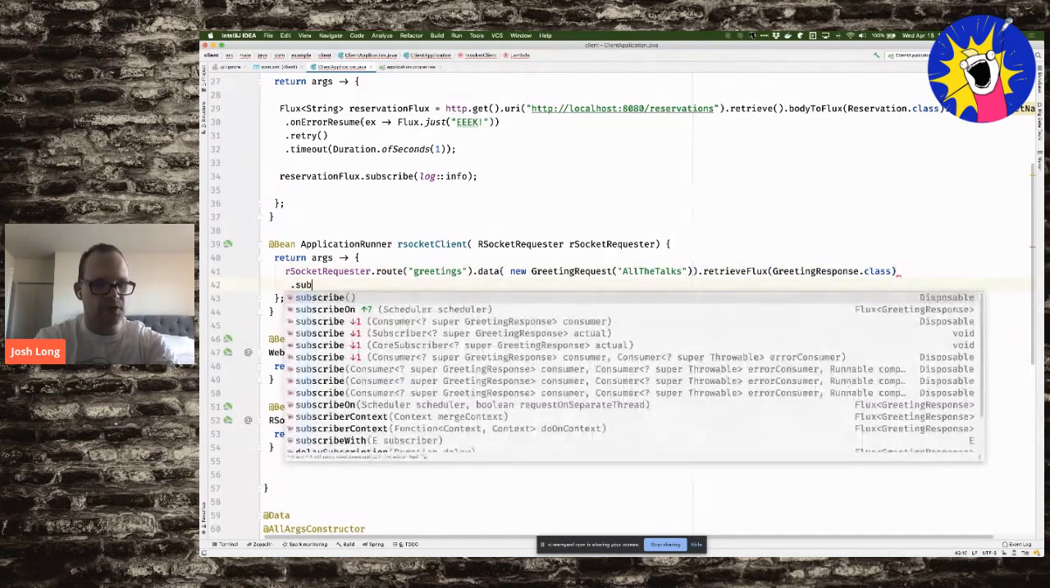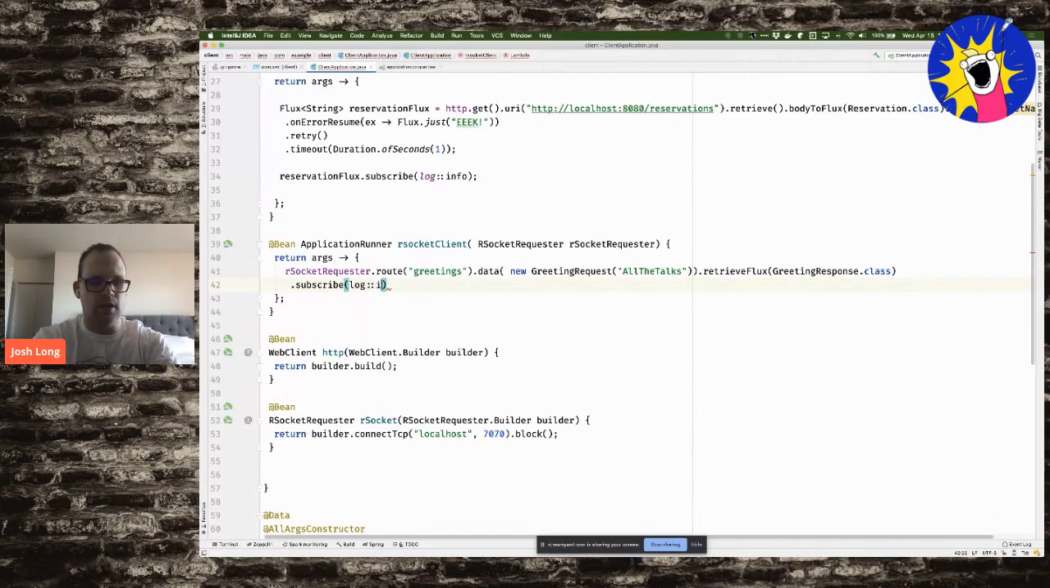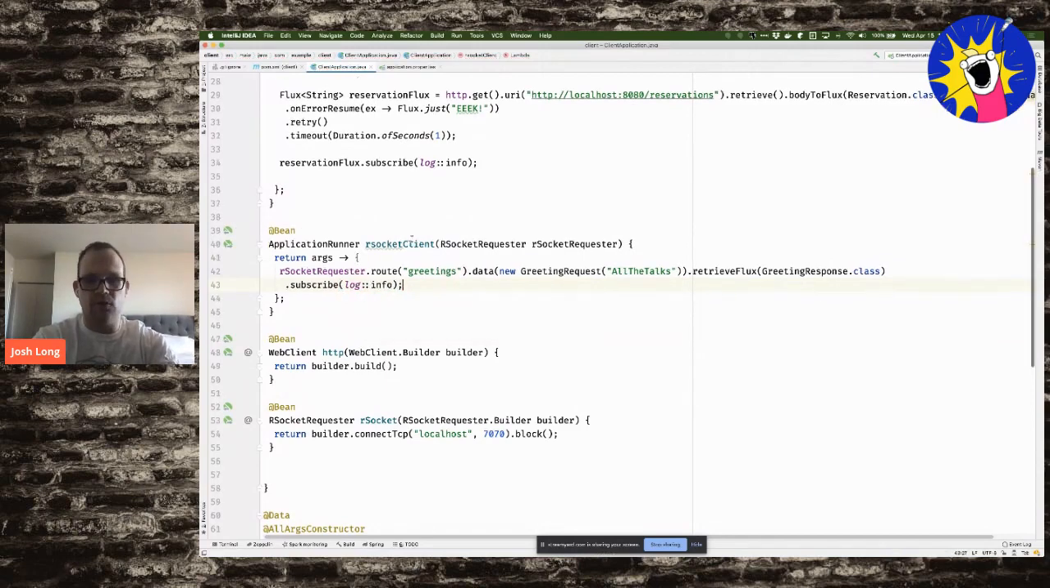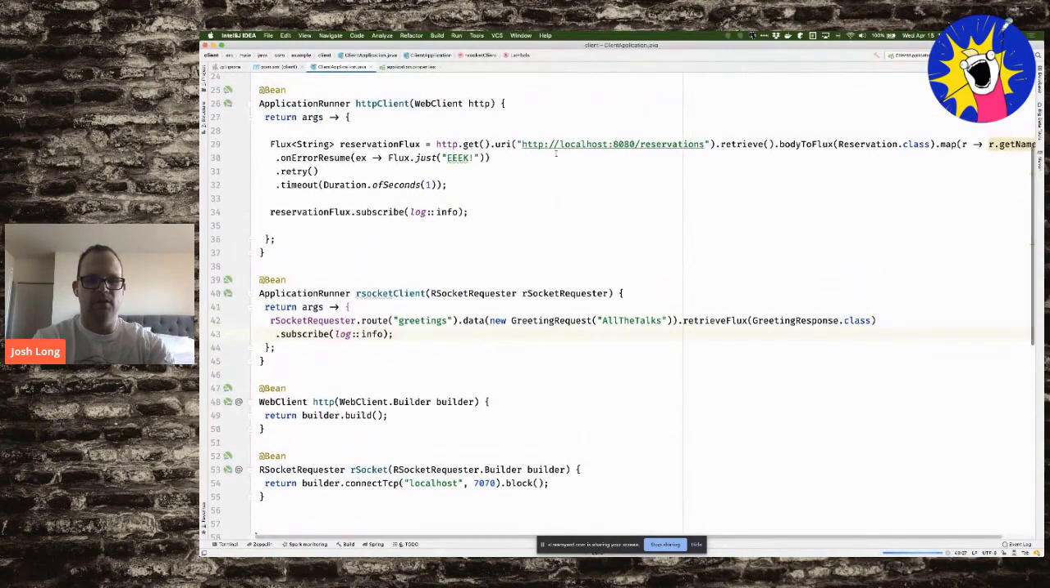I'm just going to visit each one of those as well. So I'll say subscribe log info. So now let's just format the code and run the application. Fingers and eyes crossed. You can see that it's very easy to make these network calls, assuming I typed everything correctly, which statistically is not likely.